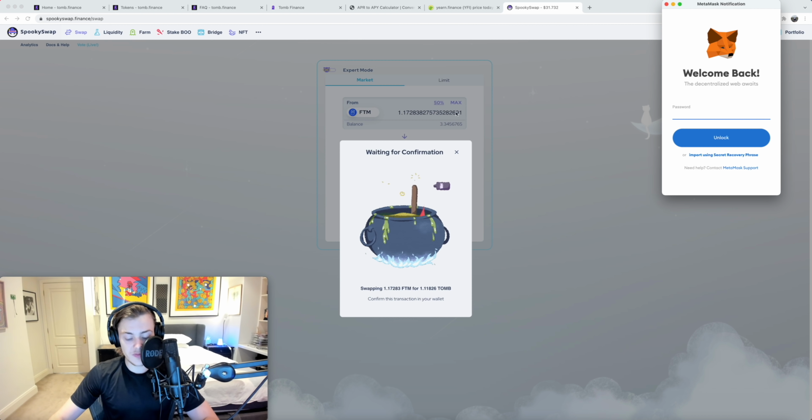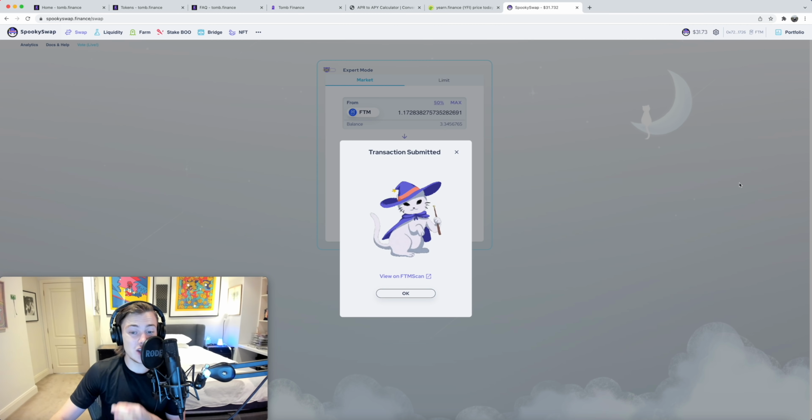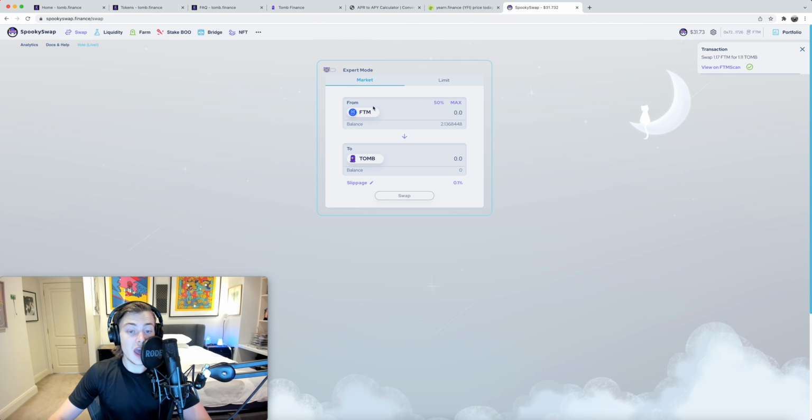You'll have to approve the token, and I'll just enter my password really quick. You have to approve the swap and confirm it in your MetaMask wallet. As soon as this transaction goes through, you're going to have 50% TOMB and 50% Fantom, because remember, we have to provide liquidity.